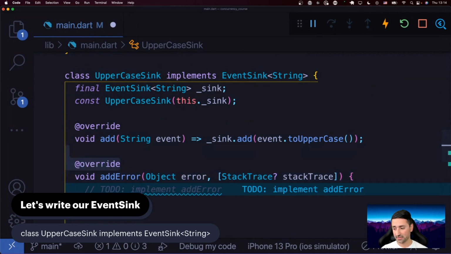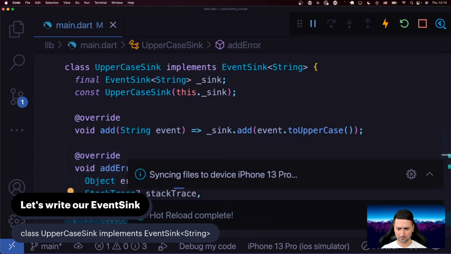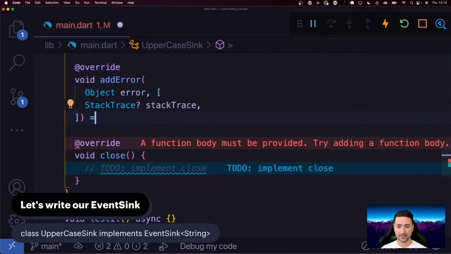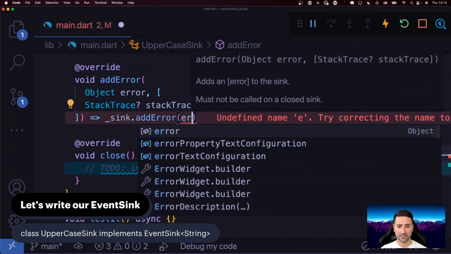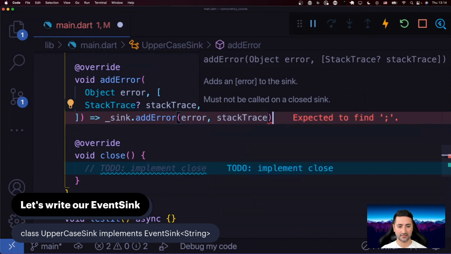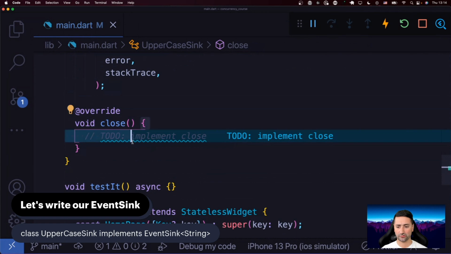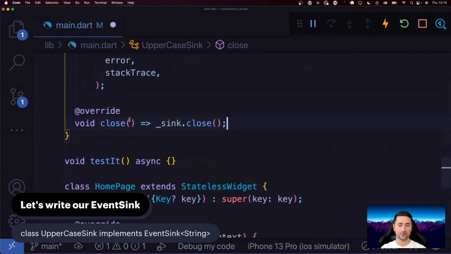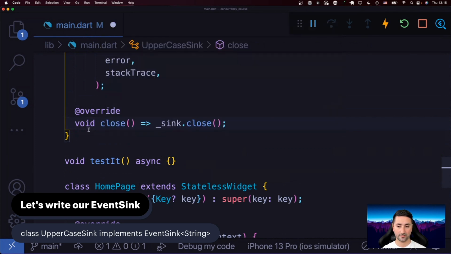For the error in here, we're just going to say sync add error, to be honest with you. So nothing fancy in there. So let's go ahead, and for the add error, we're just going to say sync add error, and then we say error and then stack trace, just like that. So nothing fancy, okay? And for close, we're just going to close the sync. So sync.close.